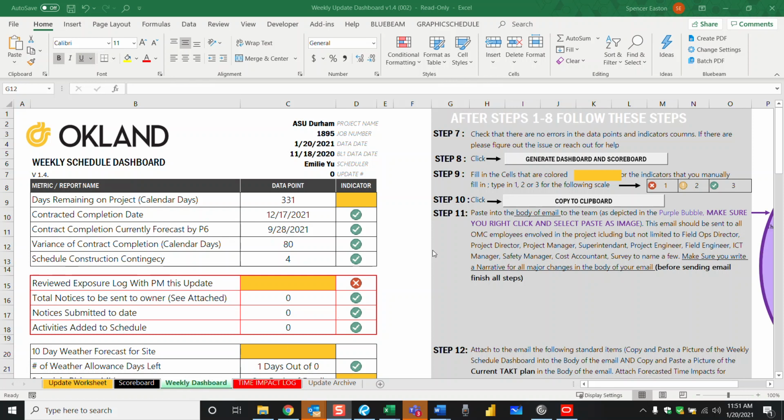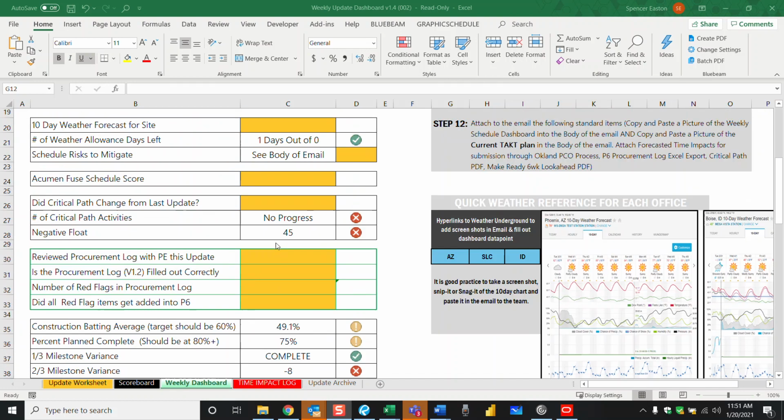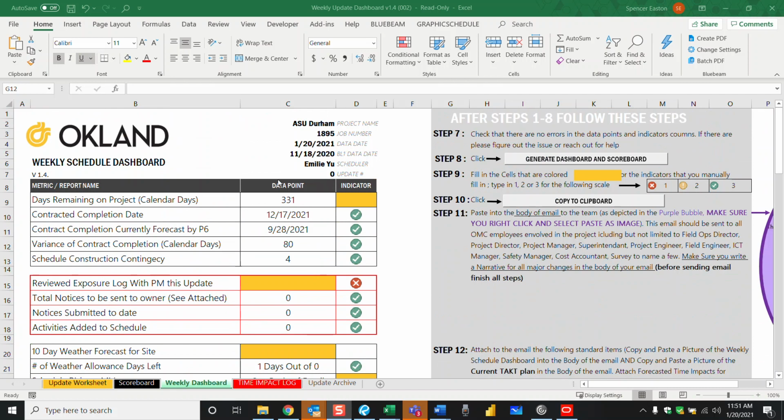And the reason for that is because we have some things that trend, like the float erosion. We have other things like the critical path activities last week versus this week. Is there any progress or not? Things like that show over time, and that's how we've done it with this macro right here. So everything brings in the information and updates all in one fell swoop.